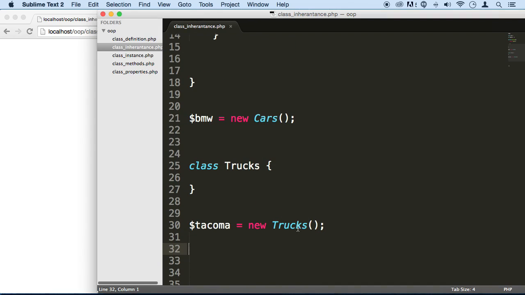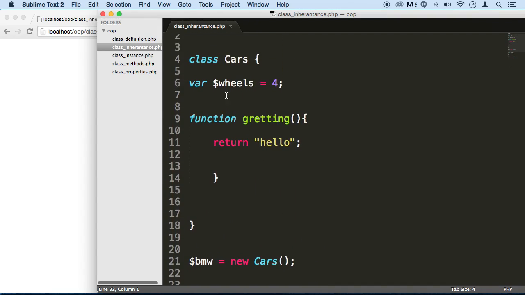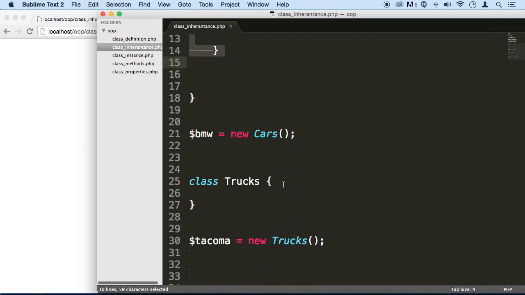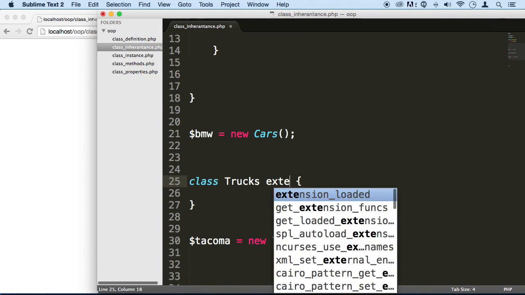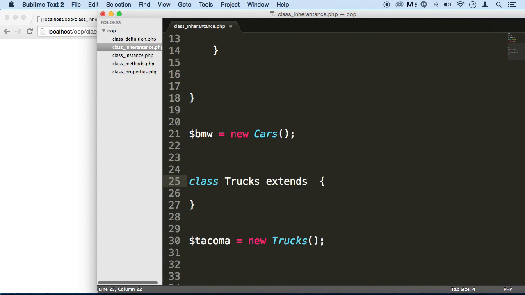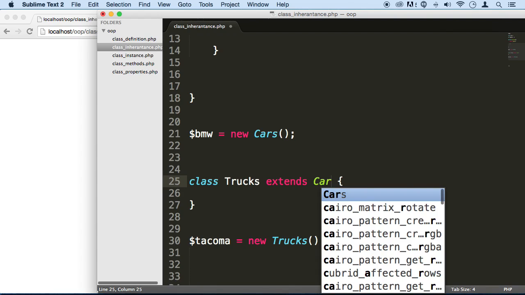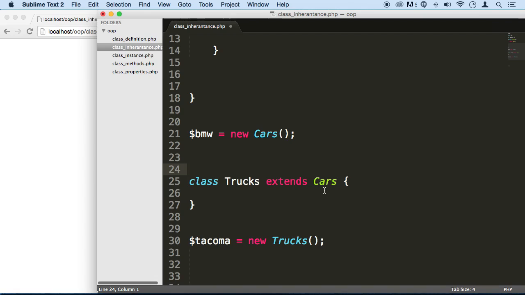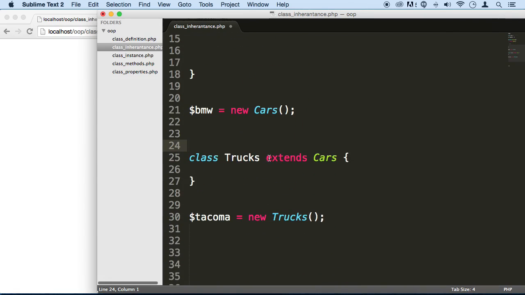All right. So in order for us to see something on the screen, actually, in order for us to inherit something from this class to this new class, we need to use the keyword extends. And then we need to write the name of that other class that we want to get properties and methods from. So the new keyword that you're going to be using is extends, and that's it. And then the name of that class that we want to extend. So this trucks class extends the car class.